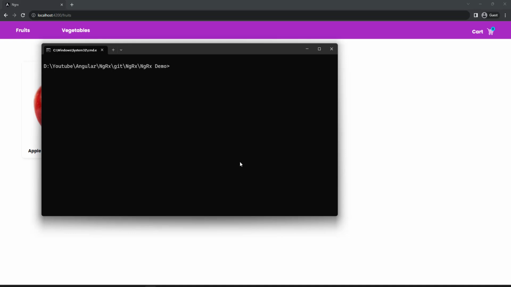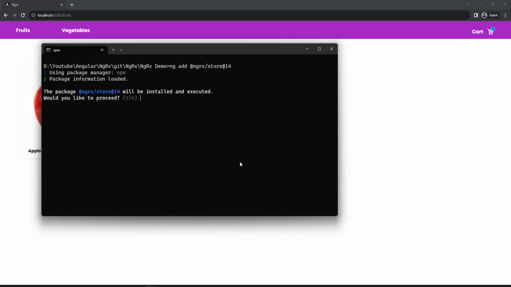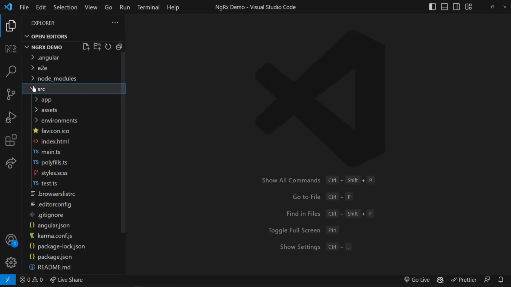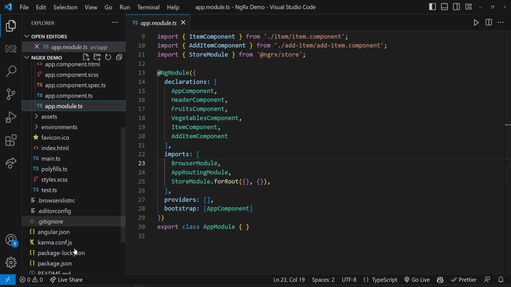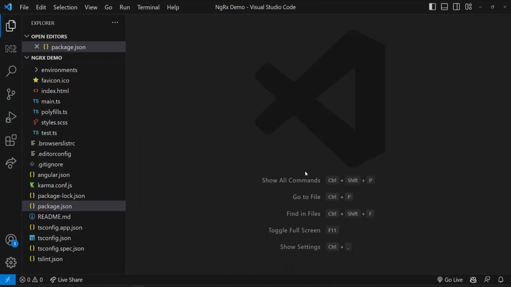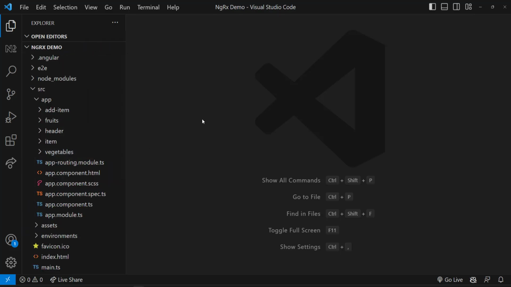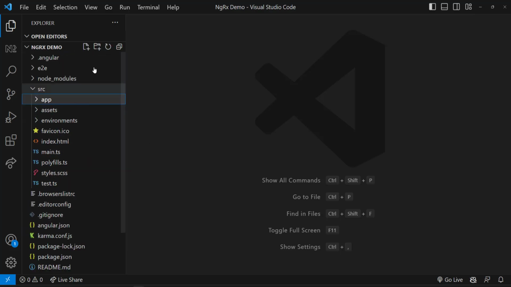We can achieve this by running the schematic command ng add @ngrx/store. Make sure you select the compatible version of NgRx. My Angular version is 14, and so let me use 14 here. Once the package is installed, you will notice that the app module and package.json files have been updated accordingly. Now we are ready to start utilizing NgRx in our application. First, we need to create an action. I can create this inside a folder.